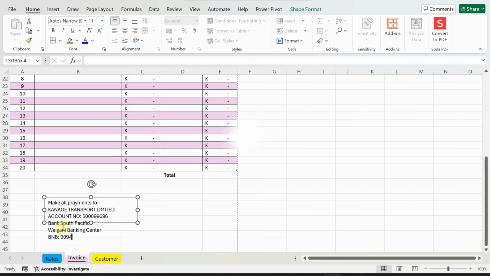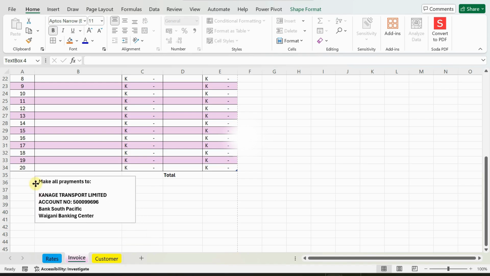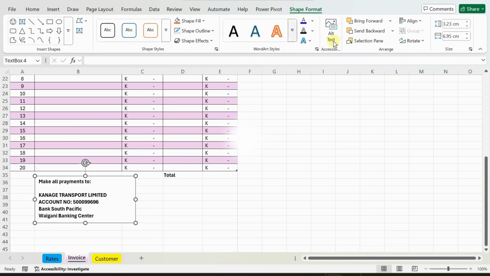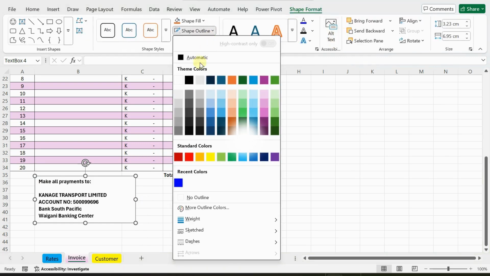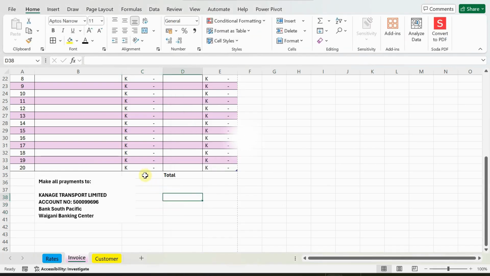So you do that, and then that looks good, so you expand it, you bold it, because you have to make that payment to a correct account. So this is an important piece of information. So you put it right there, and then you do the same format, remove the outline, no outline, and now I'm set to go. This is my total.